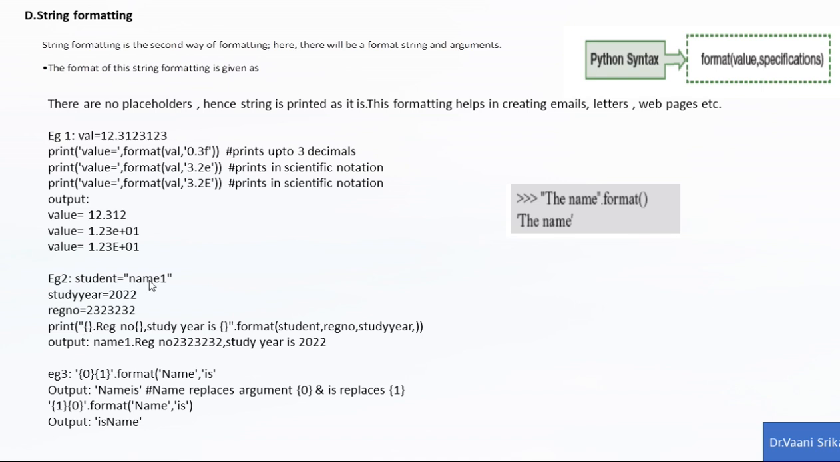So student name is name1. In the second placeholder register number goes. And in the third placeholder, this is a placeholder, there the study year comes. So what is the final output I am getting is name1 dot register number, then you get this number, comma study year is 2022. Now suppose I just, if you see this, I just make it ulta, right?